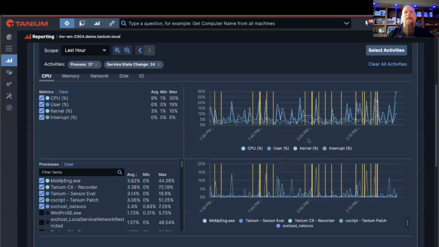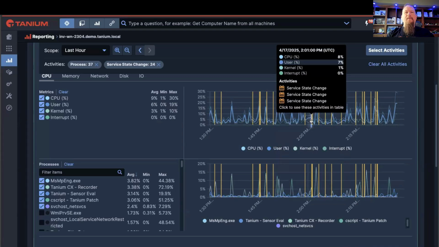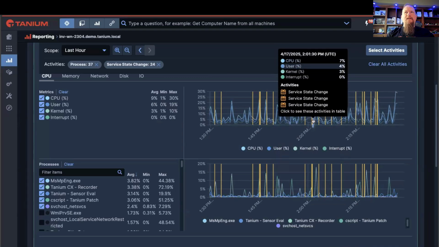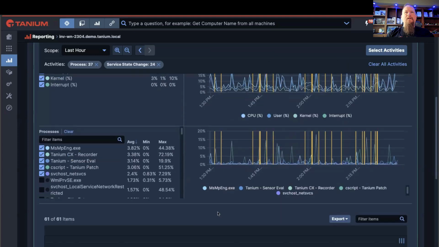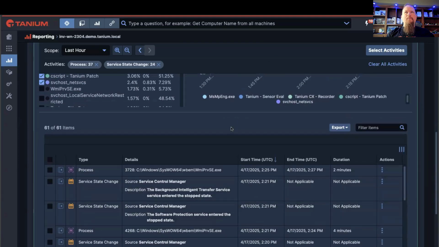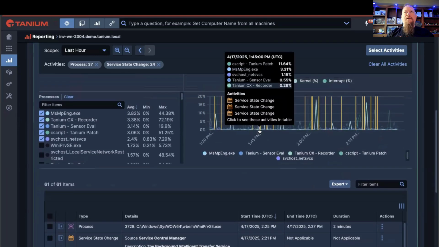This is great. And the cool thing about the timeline is, as you're looking at this, you can actually filter the details below by just clicking on it. So if I'm mousing over here, I'm like, oh, some service state changes happened around this point in time.